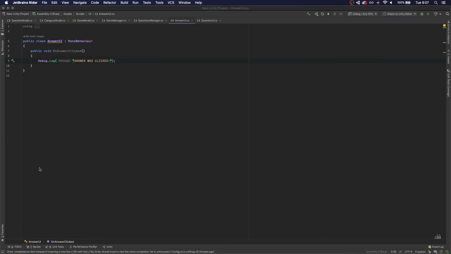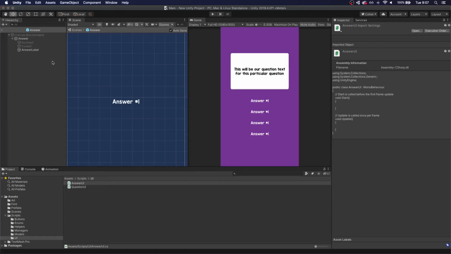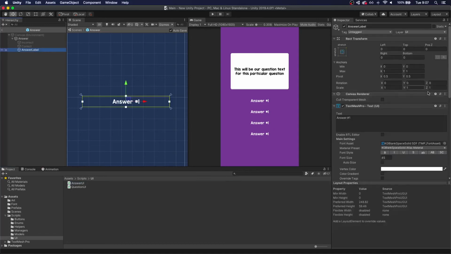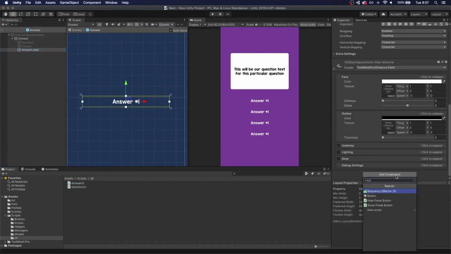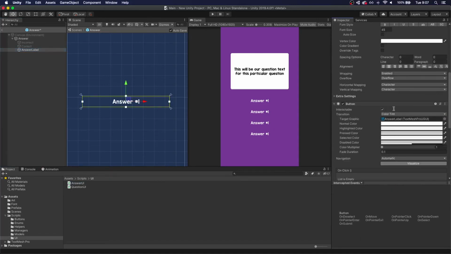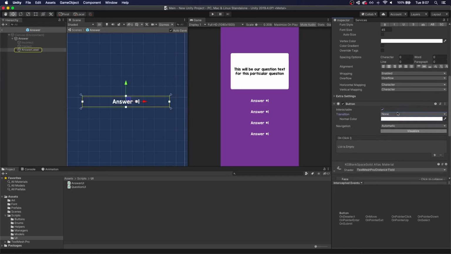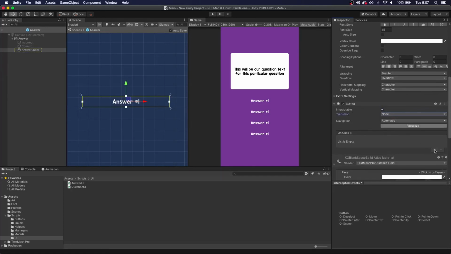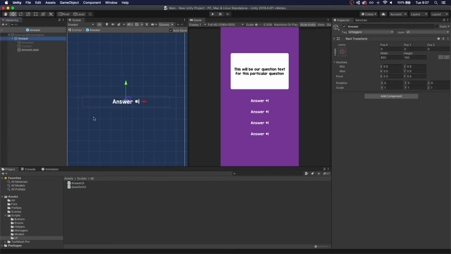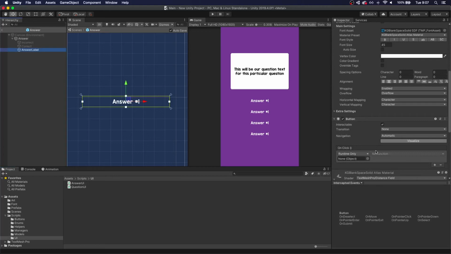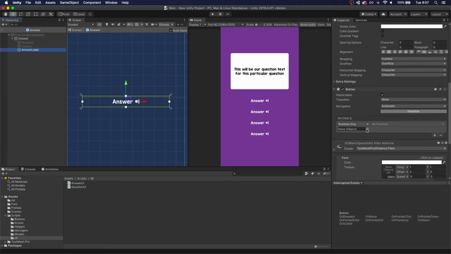Okay, and in Unity we want to go to the label. We're gonna add a button, remove all type of animation, we don't need any of that. And on click, we first want to go to the answer and add the answer UI there. And to the on click event, we're gonna drag and drop the answer here and select on answer clicked.